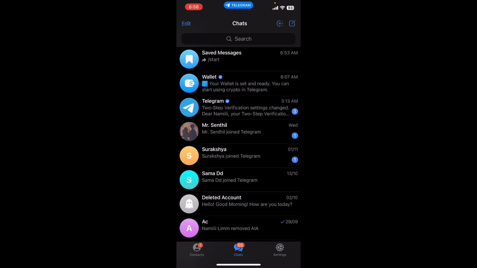On today's video, I'm going to show you how to disable auto download media in Telegram. It's very quick and easy, so let's get started.